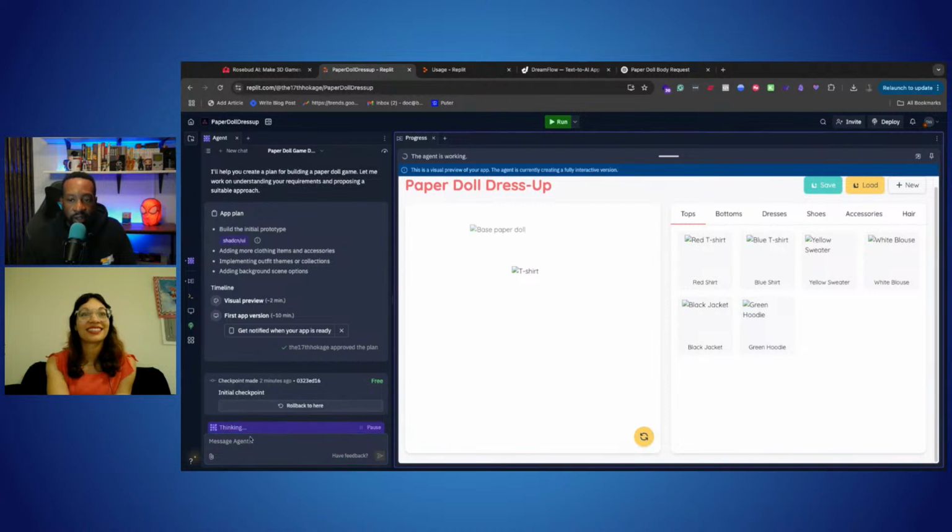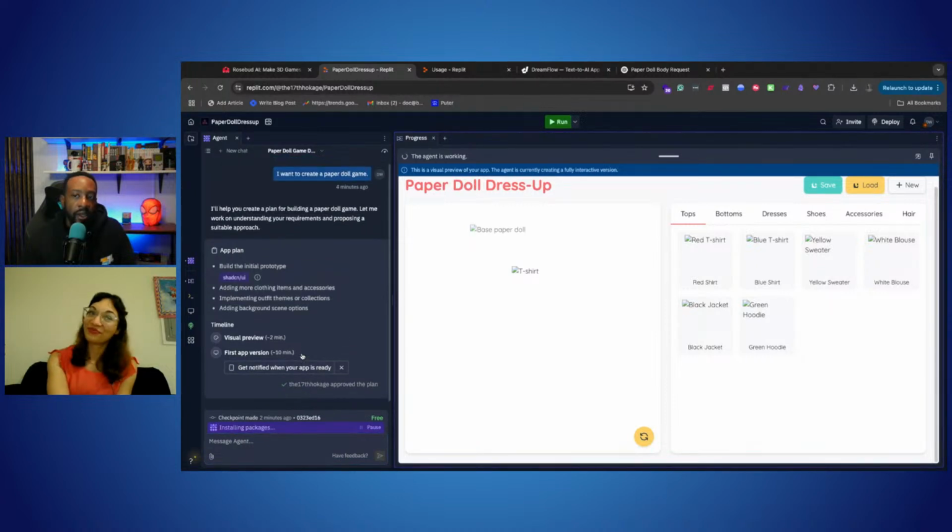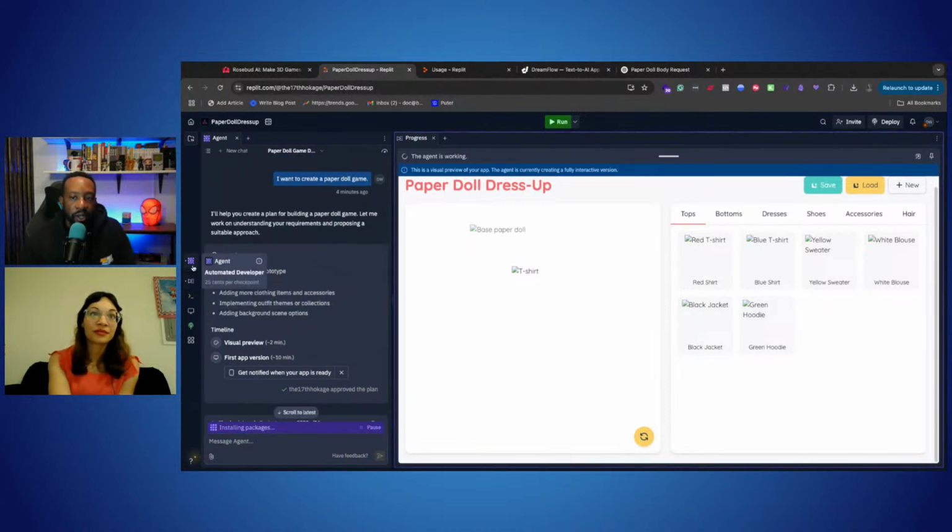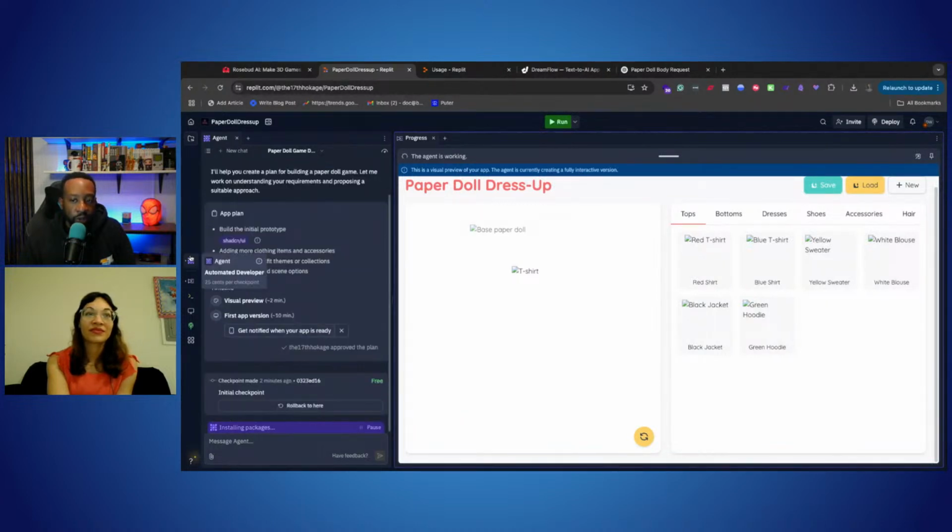I'm seeing right here the agent is still thinking. They charge basically based on the agent. Every time you have a new checkpoint, the first checkpoint is free, but every additional one is 25 cents.